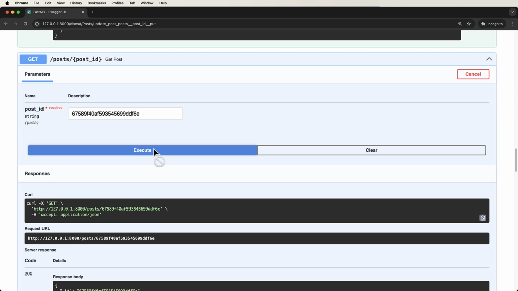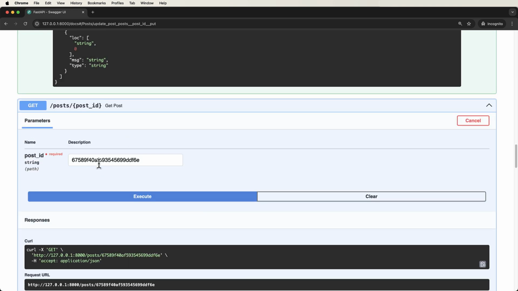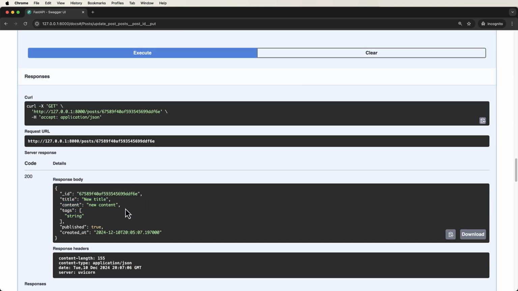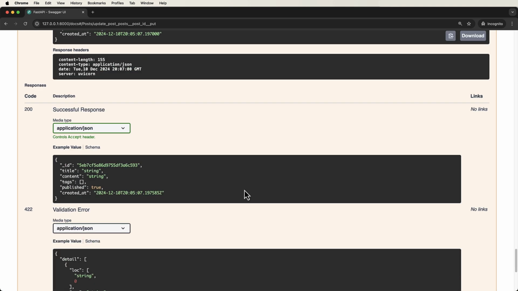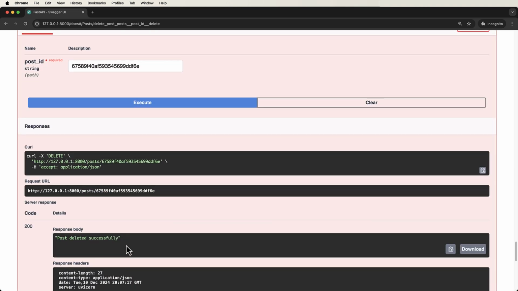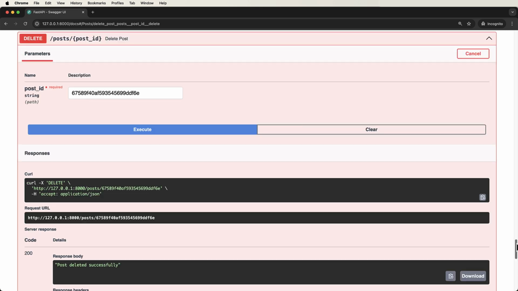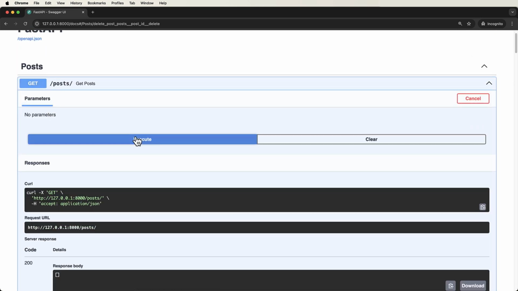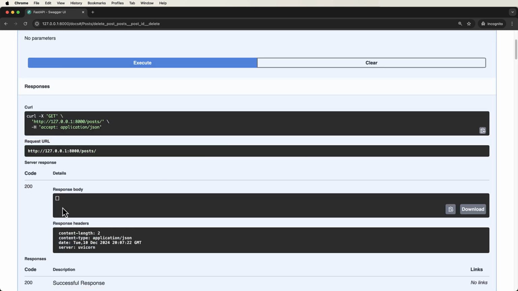So now if we come back up here, we try and call that same UUID. We get the new information because we overwrote it. And then lastly, if we go ahead and we delete this UUID, we can get the post deleted successfully. So if we come back up here and we try and run, we're gonna get an empty list.